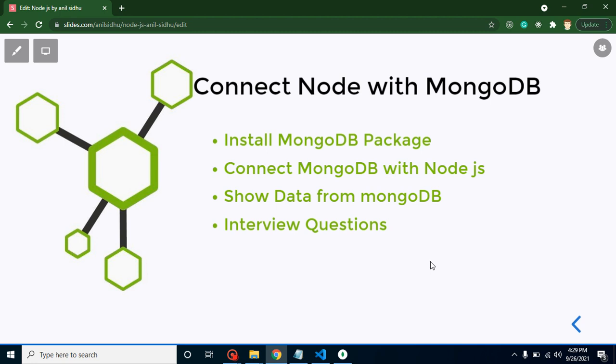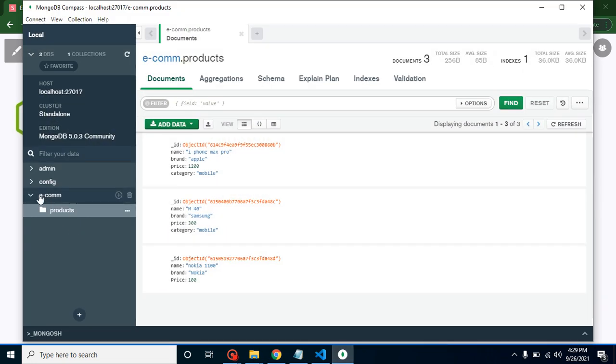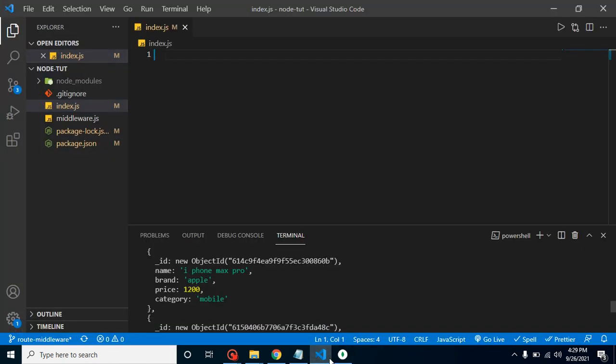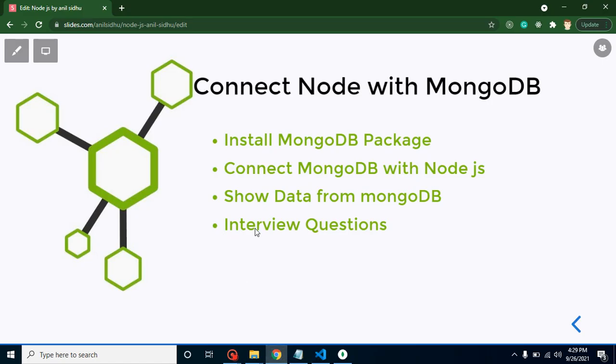So now let's start with the points of this video. First of all, we have to install the MongoDB npm package. Then we will connect MongoDB with the Node.js. After that, we will show data from MongoDB in Node.js. So what is that data? Here you can see that we have an ecom database, and inside it we have a products collection. So we will show these three data inside Node.js. And after that, at the last, we will discuss some important interview questions from this video.